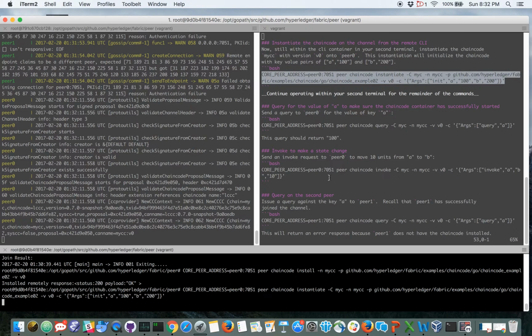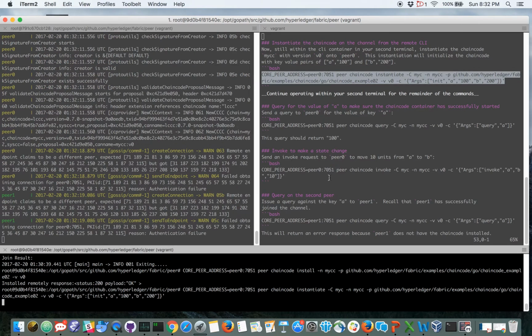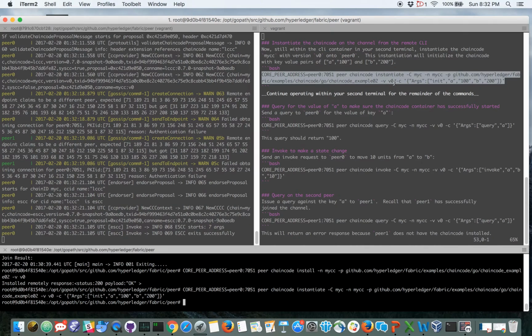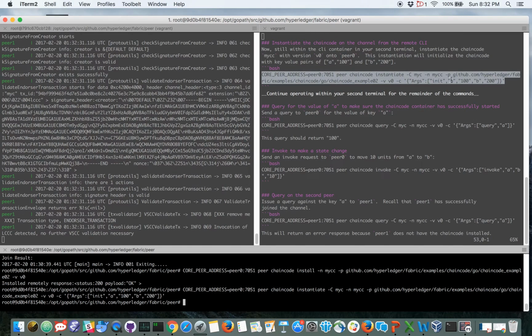So once again, we will use the version flag, in addition to the usual name and path, and this is the usual init args that was passed to the old deploy model. Now it's passed to the instantiate on this channel myc. So the instantiate has completed.